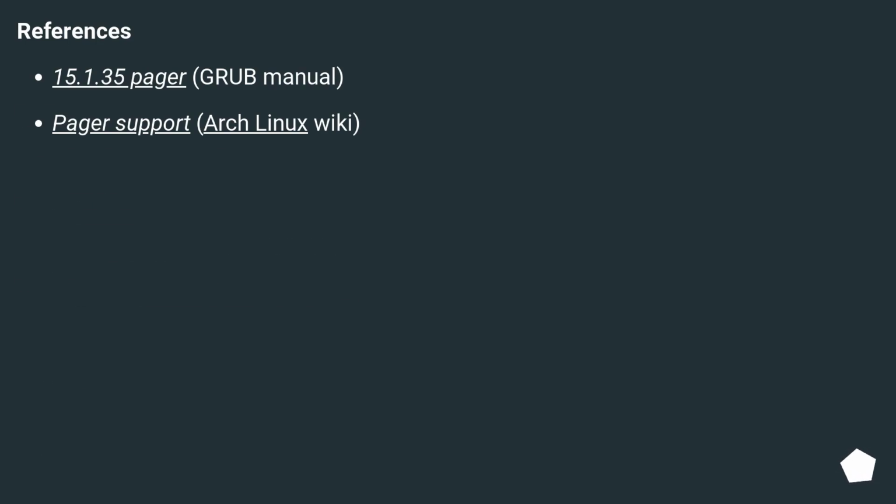References: pager, GRUB manual; pager support, Arch Linux Wiki.